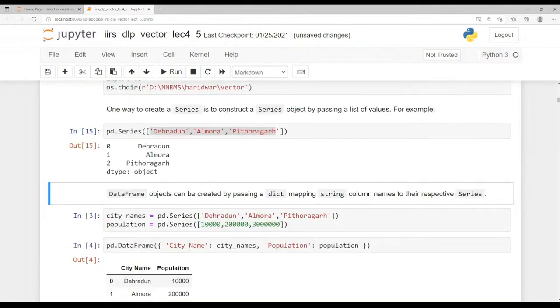Now, DataFrame objects can be created using a dictionary mapping string column names to their series. So what might happen now? Because a DataFrame will have multiple series, and now we will attach a name to every series. A name can be attached using a dictionary. So like here, now you can see that.